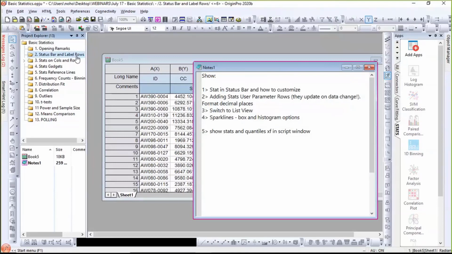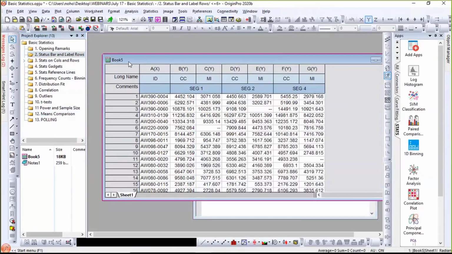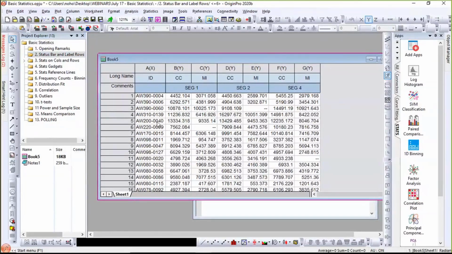So my mission here is to cover quite a few of these basic statistics tools and apps in this first webinar. And as I mentioned, there will be a second webinar at 2 p.m. for advanced statistics, okay? So let's start out with some very basic things. I have a worksheet here with many different columns of numbers. So what if I want to get quick statistics on data in a worksheet?